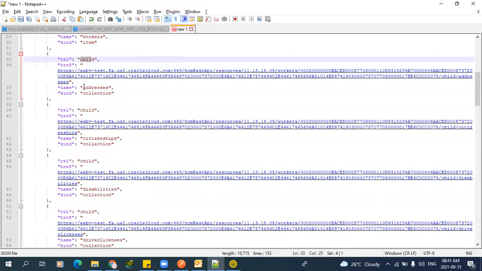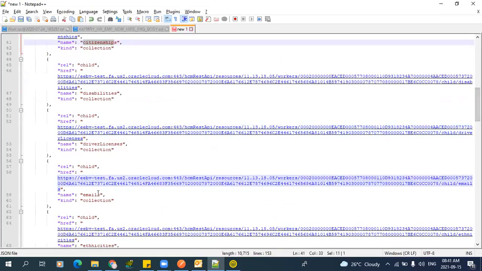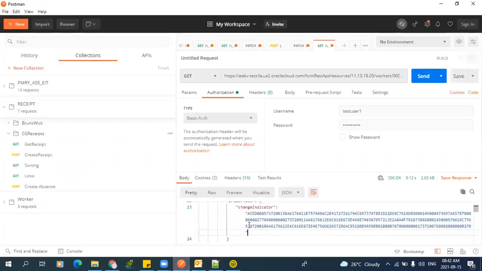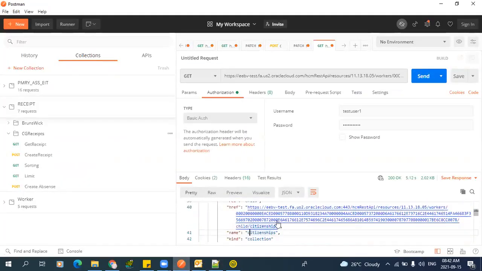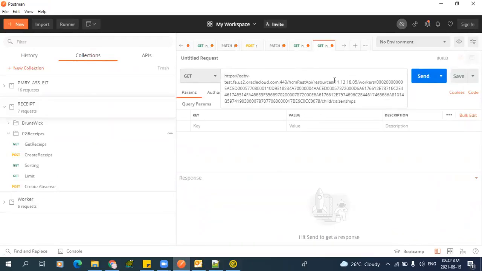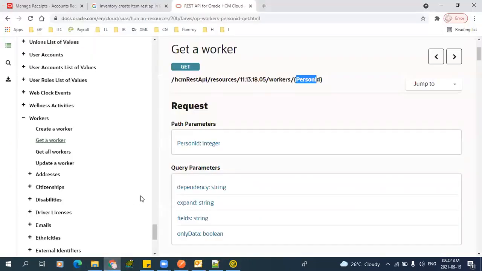For example, I want to see the person addresses. This is my URL. I want to see my person's citizenship. This is my URL. I want to see my person email IDs. This is my URL. Just go to the hyperlinks, whichever you want. I want to see the citizenship. Just click on the URL. So this is the citizenship. This is the same person REST API followed by the child citizenships.